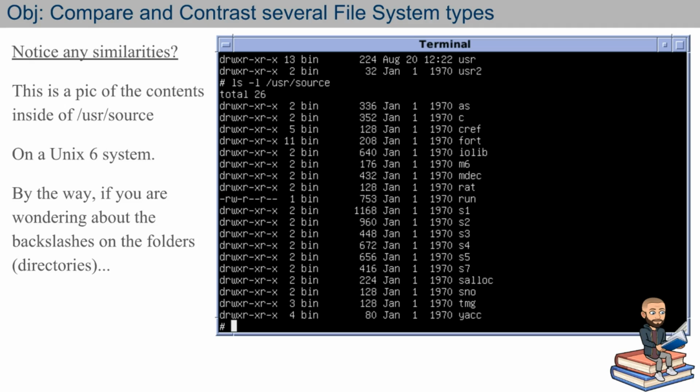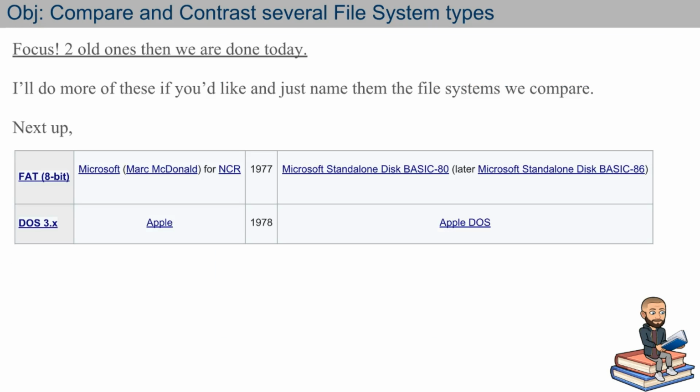And when I was researching information on the Unix 6 system, I found this really cool picture that I thought I'd share with you. In the last video, I shared what seems to be the world's largest single file, and I showed that to you via a terminal window. So here's another terminal window for you, but this is one from a Unix 6 system, and it's listing out all the contents of the folder source, which is inside another folder or directory named user. So in dumping out the contents there, you can see all kinds of interesting files that allow the system to run properly.